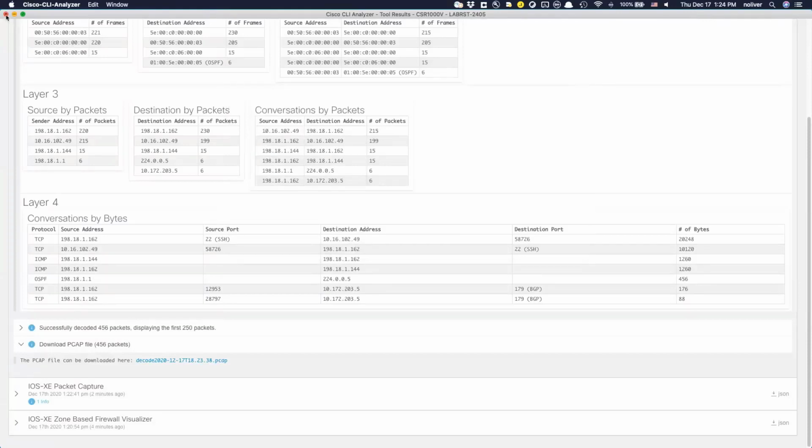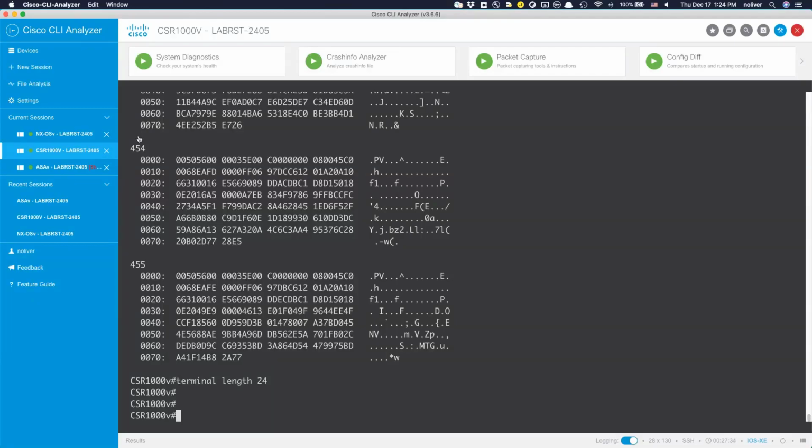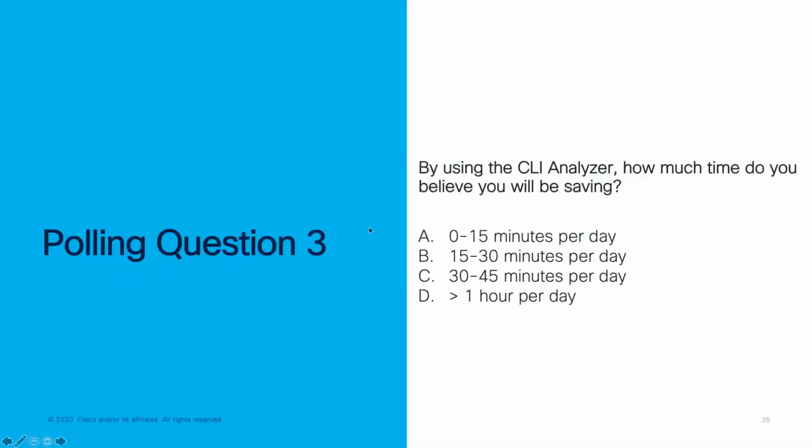So I'm going to go ahead and jump back to the slide deck, and we'll give you just our last polling question here. Thinking about the tools that we've discussed today, how much time do you think on a daily basis the CLI Analyzer is going to save you? Is it 0 to 15 minutes, 15 to 30, 30 to 45, or greater than an hour a day or per use? So we'll leave that polling question open for just a minute.